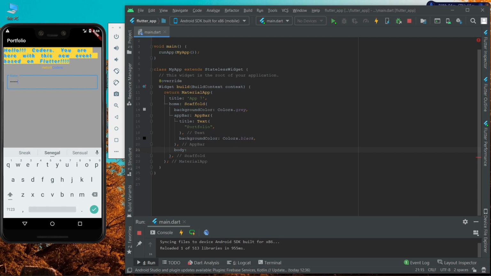So what are we going to make today? First of all we will create one container. Inside that we will have another container which will contain the starting letter of our name. After that we will specify the name, the designation and some social media links.